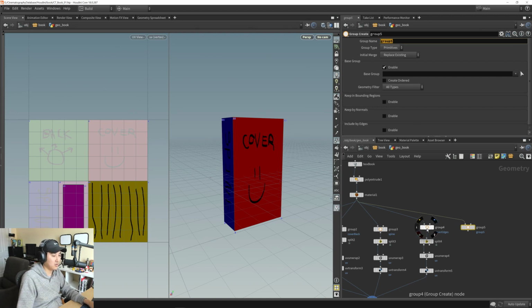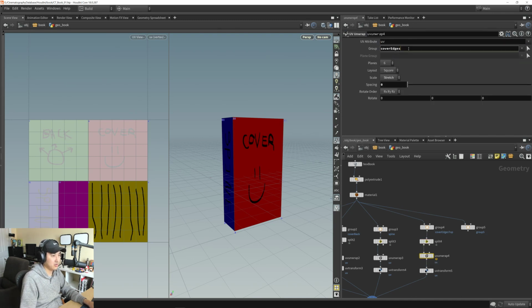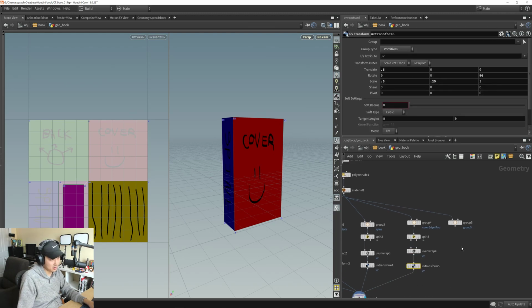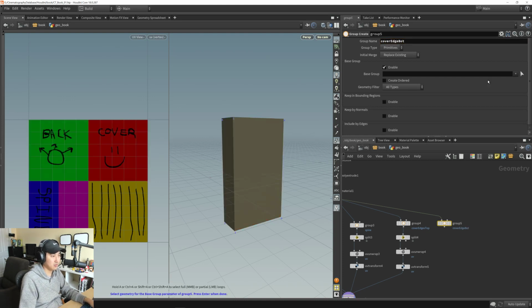I'm going to call this cover. I mean, this group doesn't really matter. I'll call this cover edges top. Oh, and that breaks this, right? Yeah. Okay. So top. And how about this? Is this broken too? Cover edges top. There we go. Transform just takes everything that comes to it. So this one is cover edges bot. We'll go get them.